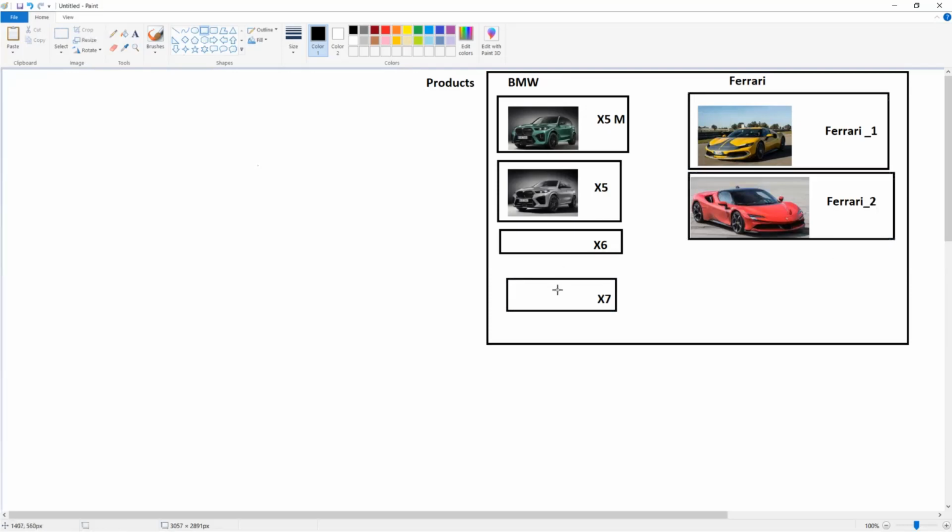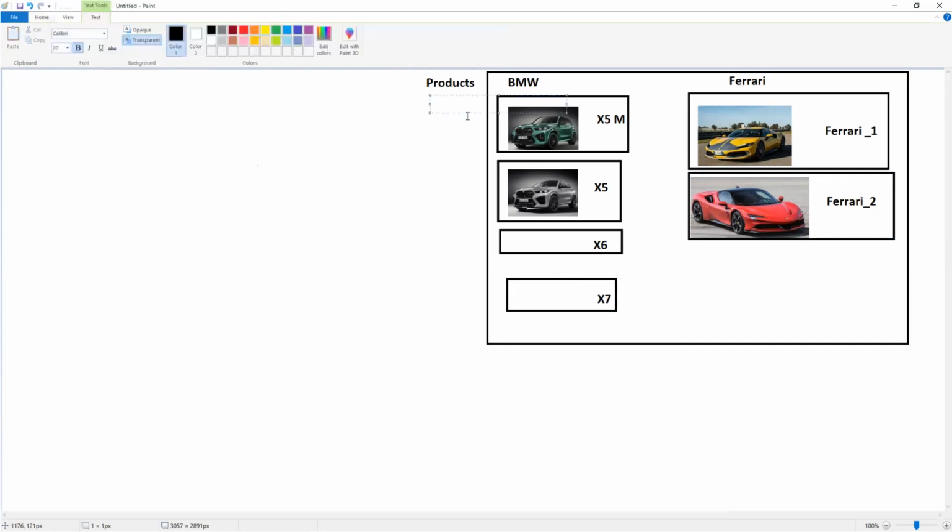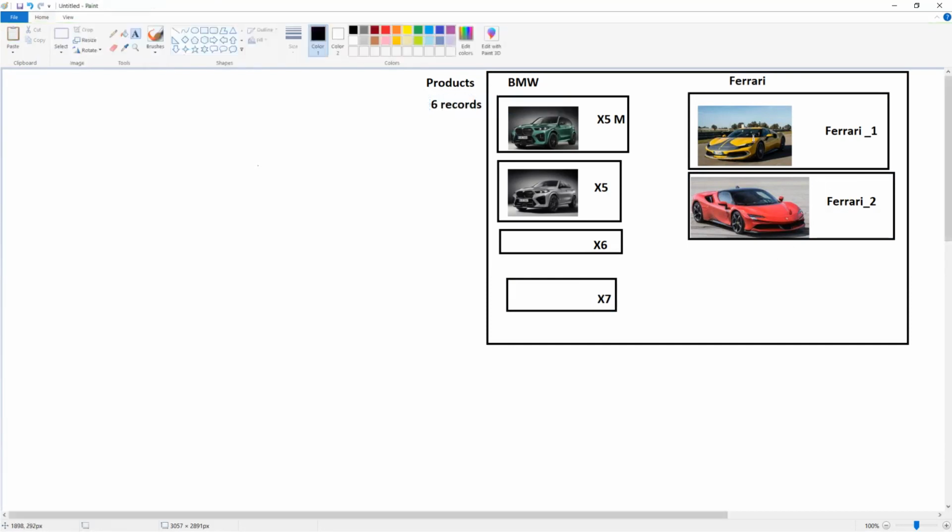Now, in total how many records do I have in BMW? There are 4 records and Ferrari 2. Total 6 records. So in the product, I have 6 records.